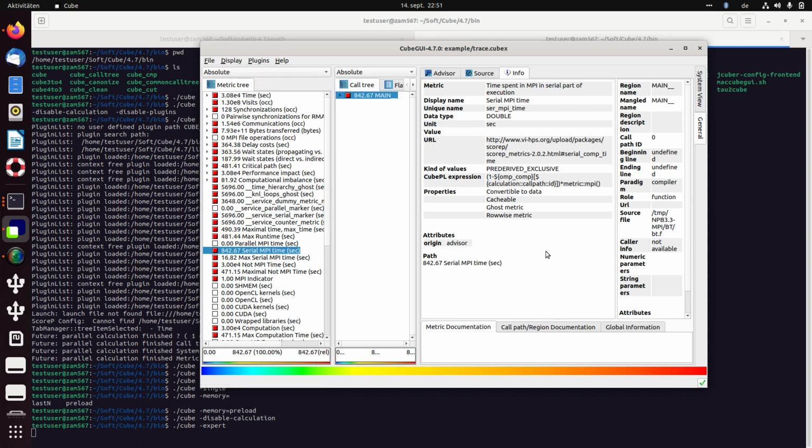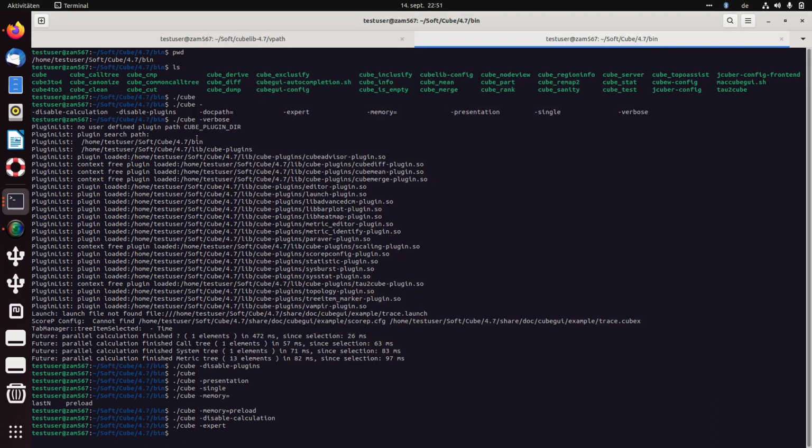Okay, I hope now the command line options of CubeGUI are more clear, and I hope you like this video.